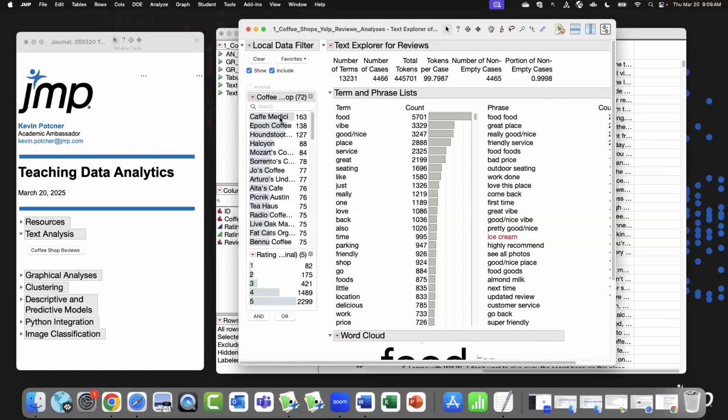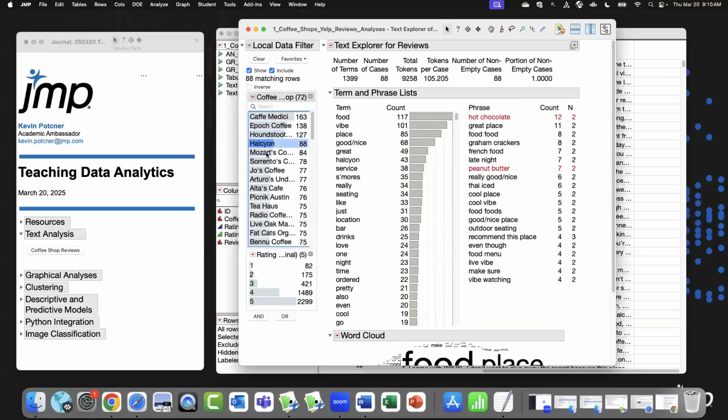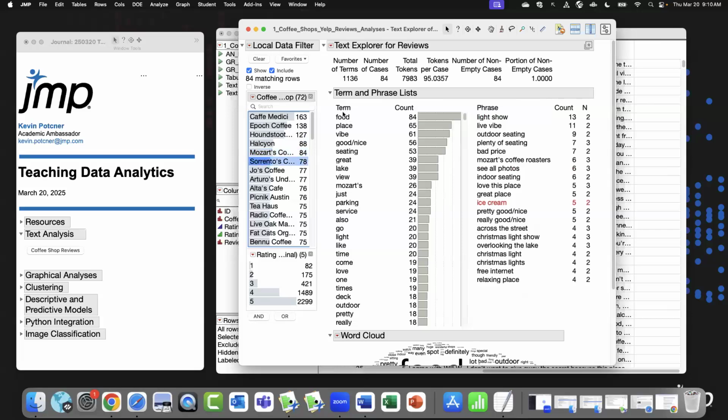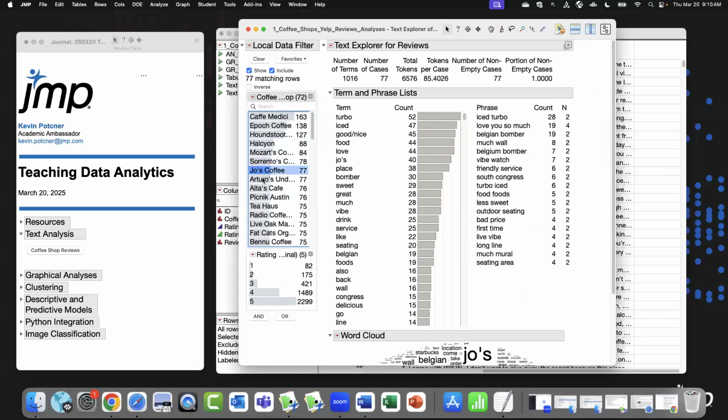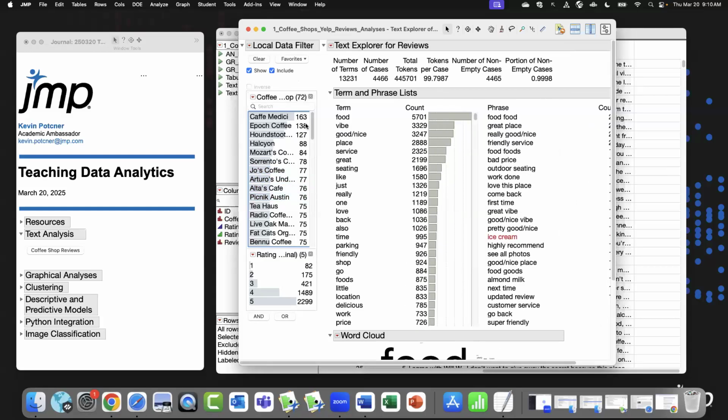Now what I'm actually going to do is order this, so it goes from the coffee shops with the most frequent reviews to the ones with the least frequent reviews. I can click on a coffee shop and then it's only going to use that data. And I can go over here and take a look at what are the most frequently used words based upon individual coffee shops. The other thing I can do is filter the data by a rating.